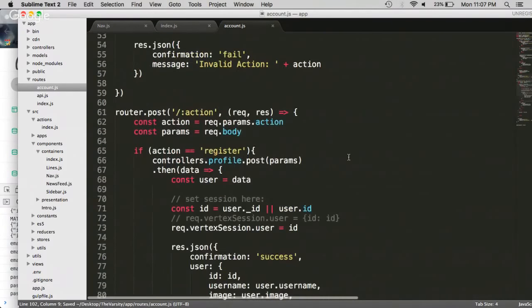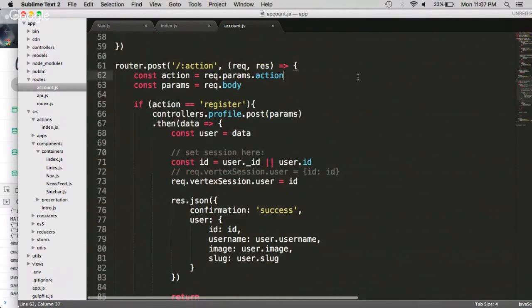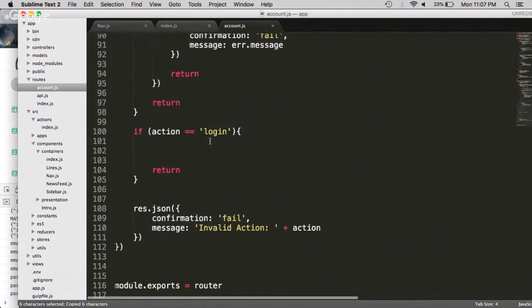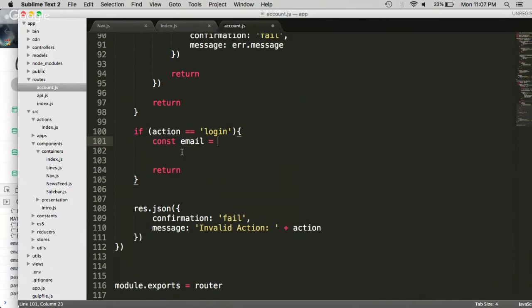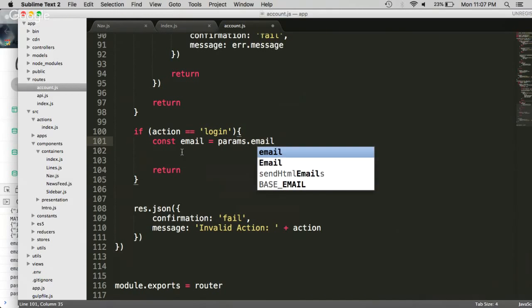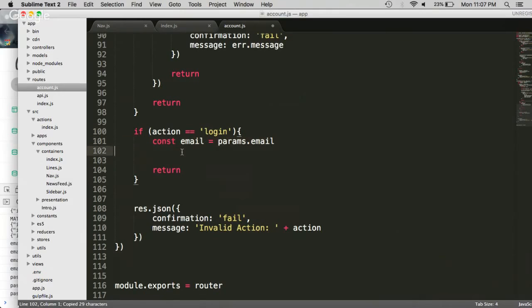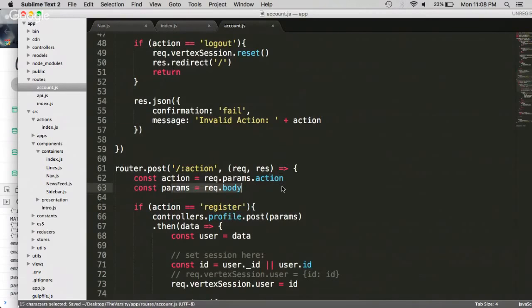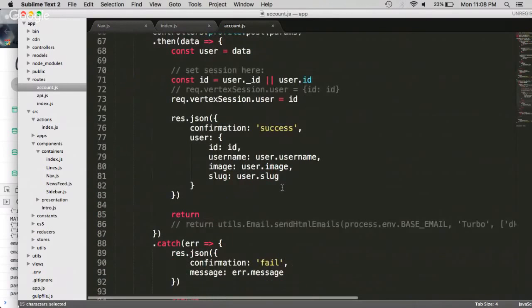Right, and what we want to do is grab the params, right? So we want the email and the password, right? So const email equals params email and password. The request body is parsed out right away over here as a params variable, so we're just referencing that down here.